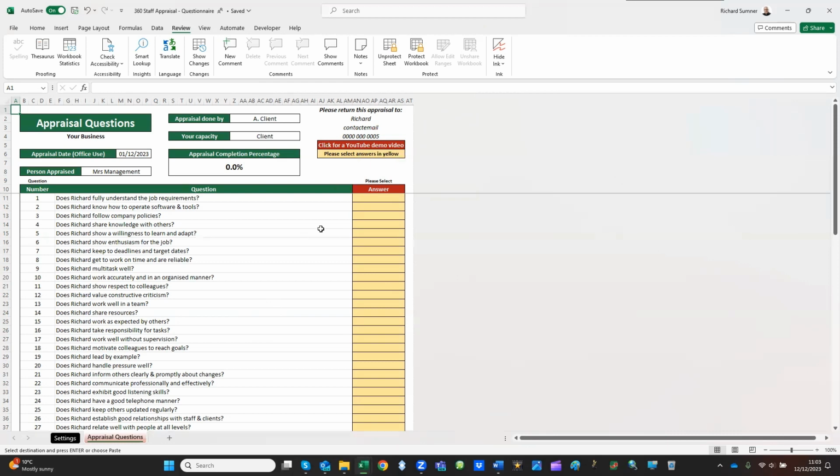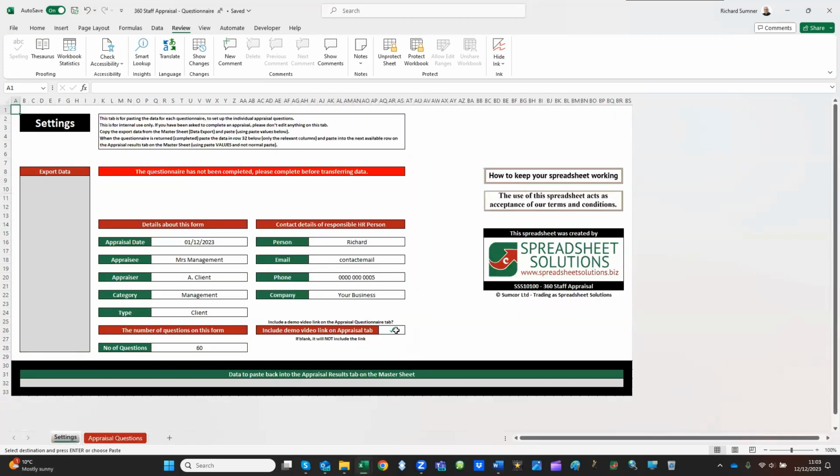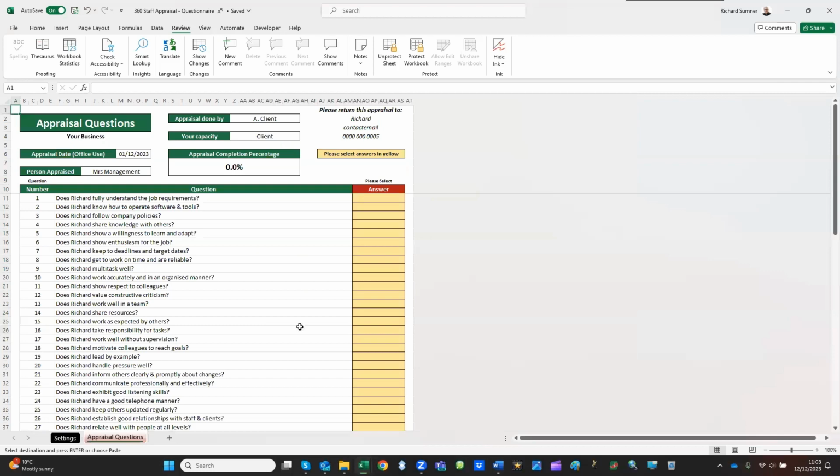And you can decide whether you want to leave it. So there it says click for a YouTube demo. They can click there. If you go in the settings and you say, well, actually, I'd rather they didn't see that demo for some reason or another, that's fine. If you uncheck that and you come back here, then it doesn't give that link.